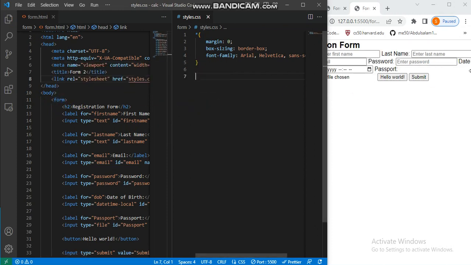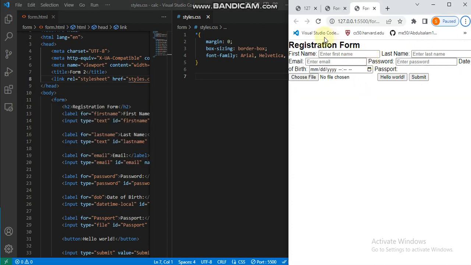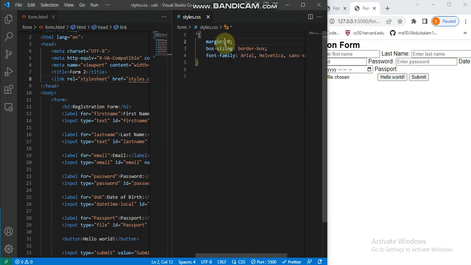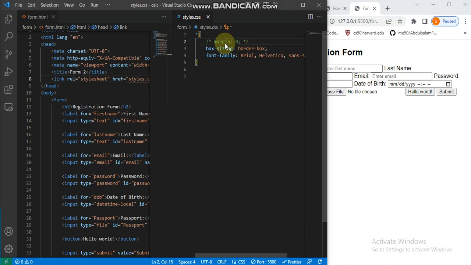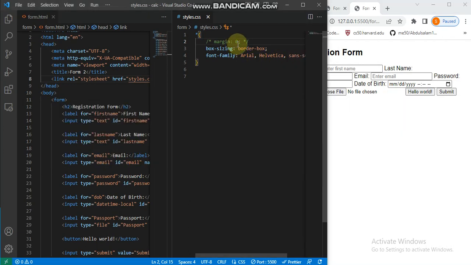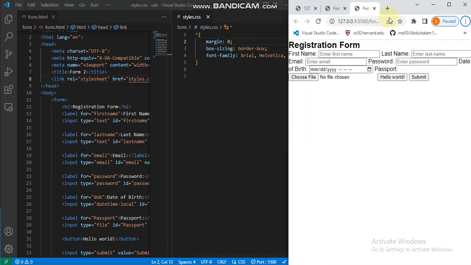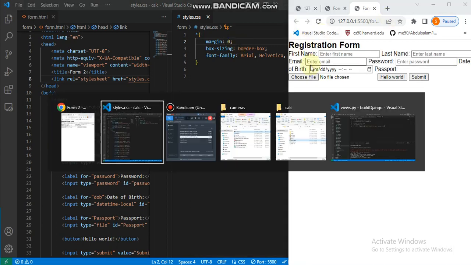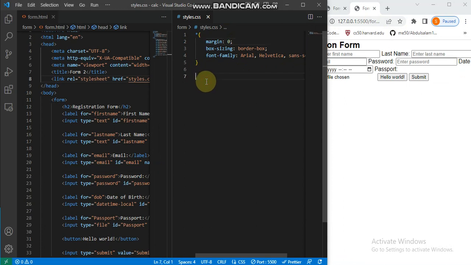If I save this file, not much has changed, just the fonts, and as you can see, there's no margin, that is, there's no space between this text and the browser. Everything just starts immediately. Okay, so let's say for instance I comment this out and let's review. As you can see, there are some spaces here. The h1, the h2 element has margin, and this one also has margin. But once I go back to its previous state, as you can see, there's no longer any space here.